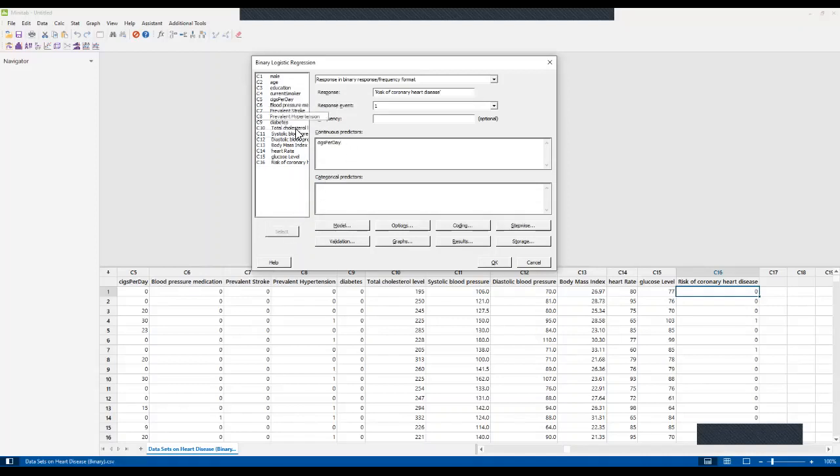We also have glucose level. We also click on Select. For categorical variables, we have male. We click on Select. We also have prevalent stroke, which is also a categorical variable. Click on Select.